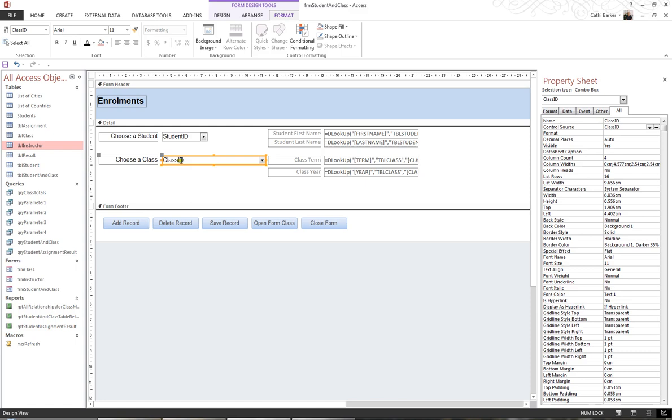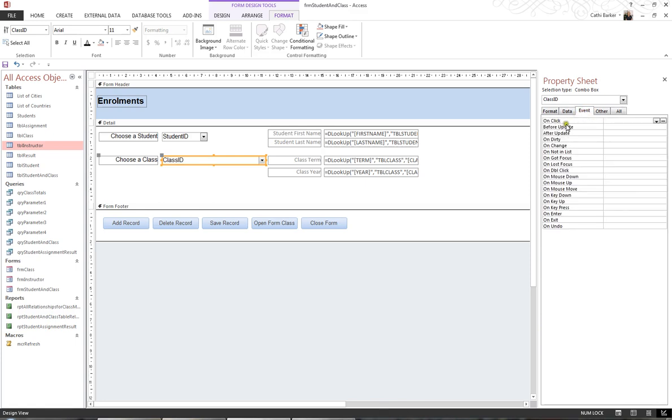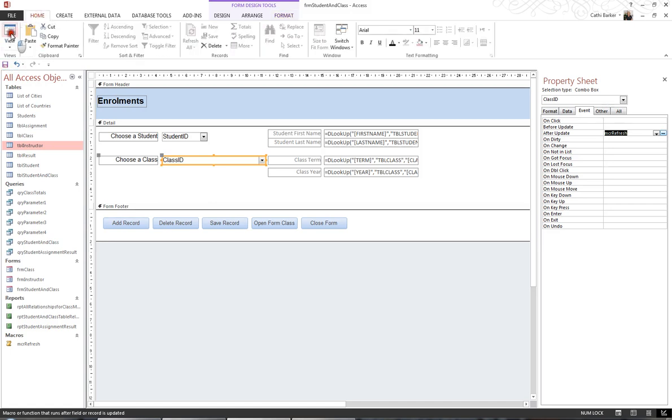So this is when we get into the properties and we get into the events. Events are triggers. And so what I'm saying here is when class ID is updated, so after update, that it automatically runs the macro. So here's the After Update property, and if I click in here, I can hit the drop down and say run the refresh macro. So after class ID is updated, it will automatically run the refresh macro. So let's just test the theory. I'm going to save the form, and I'm going to go to the Home tab and view the form.